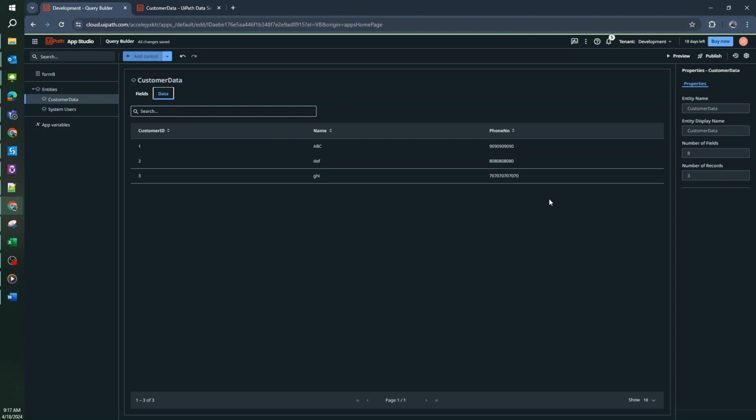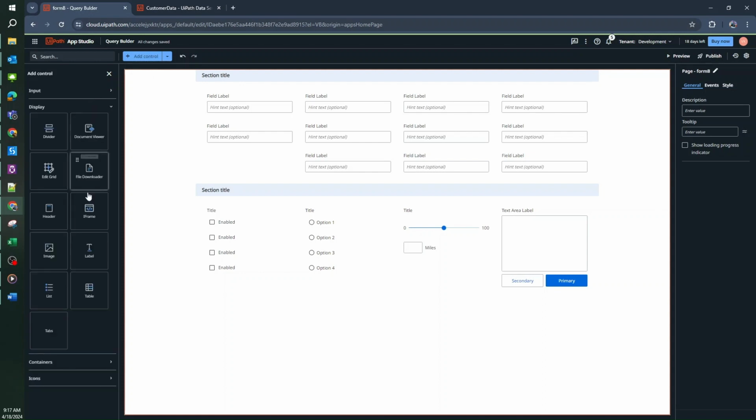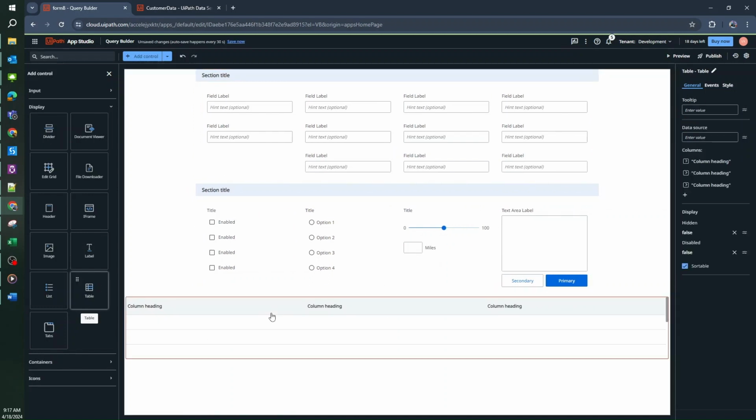Now we'll navigate to the app page where we want to use that entity, right? Suppose I want to display it as a table. So I'll take a table as an input and I want to get all the information which is stored in that entity. For that, I'll go to the general properties which are available for the table input activity. Then I have a data source here.